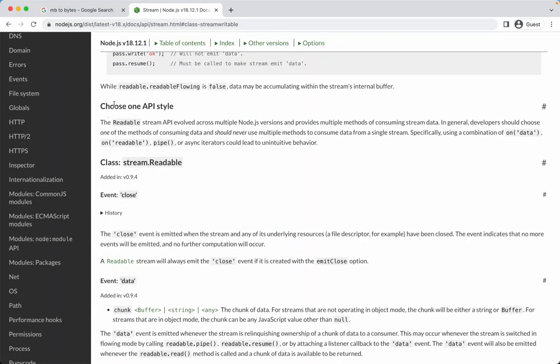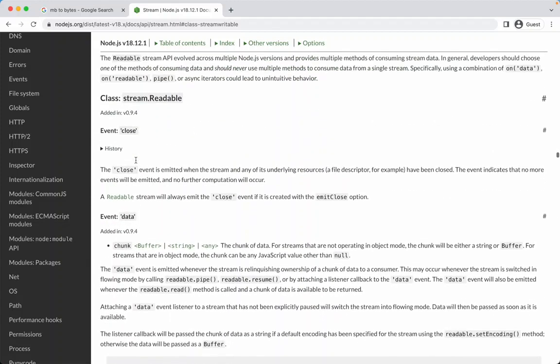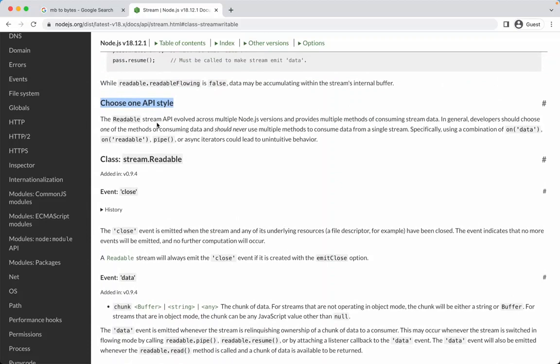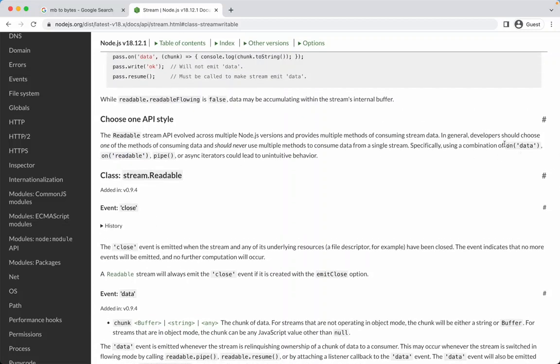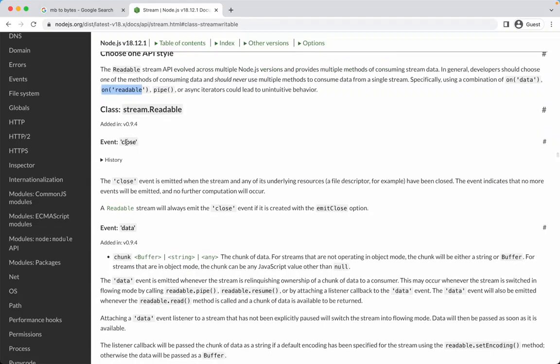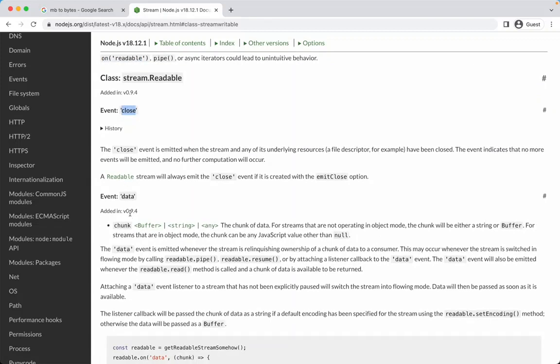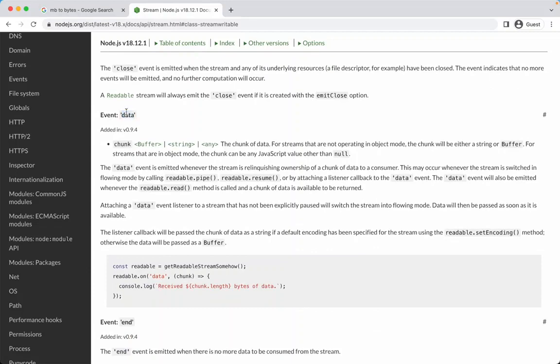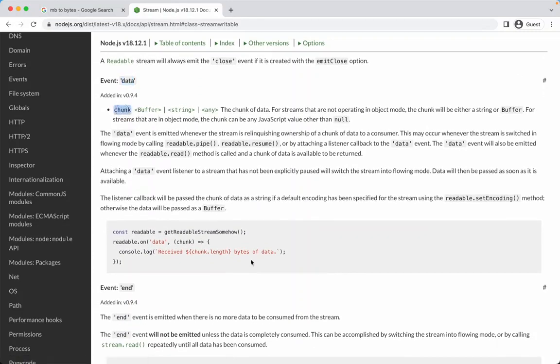Now here it also says that you should choose only one API style. Now there are two ways to read. One is to add the data event, and another one is to add the readable event and then read by calling a read function, which is not something we're going to get into in this video, but you could read that here in the documentation. And if you understand this data event, this one is just like this one. You will understand it. Then we have some events like the close event, which is kind of like before, the close event for the writable. Then we have the data event, which we talked about in great detail. Now you're going to get a chunk, which is going to be a buffer, but if you specify the set encoding, you could also get strings.